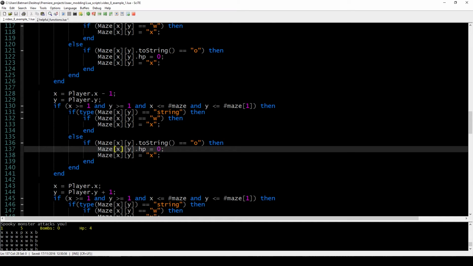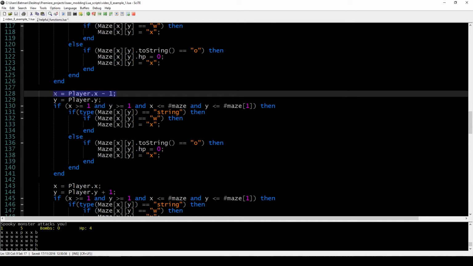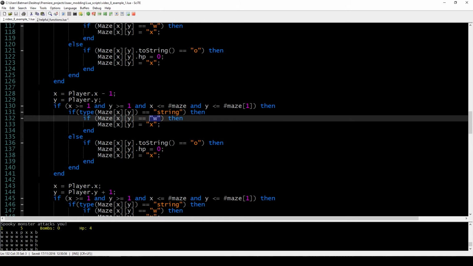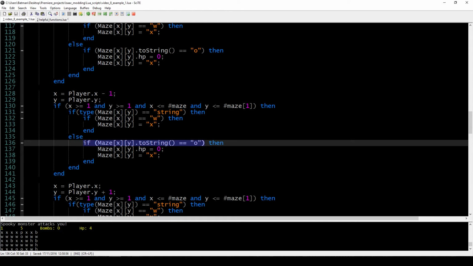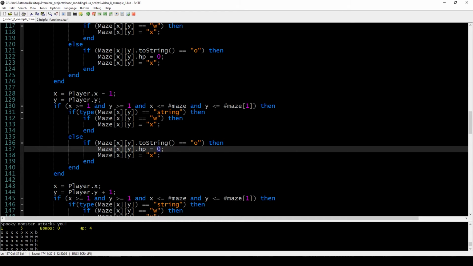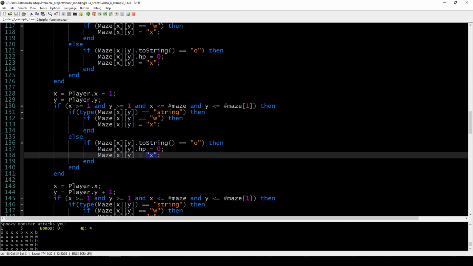But what happens, like I said, is essentially exactly the same. We just set our x and y values to whichever space we're looking at. In this scenario, we're looking at the space right below us. If that is a wall, we blow it up or set it to X, which means that it's an empty space now. Or if the block below us is a monster of the type O, which is one of the types of monster that can exist, we set its HP to 0, and then we set that particular space to an X.